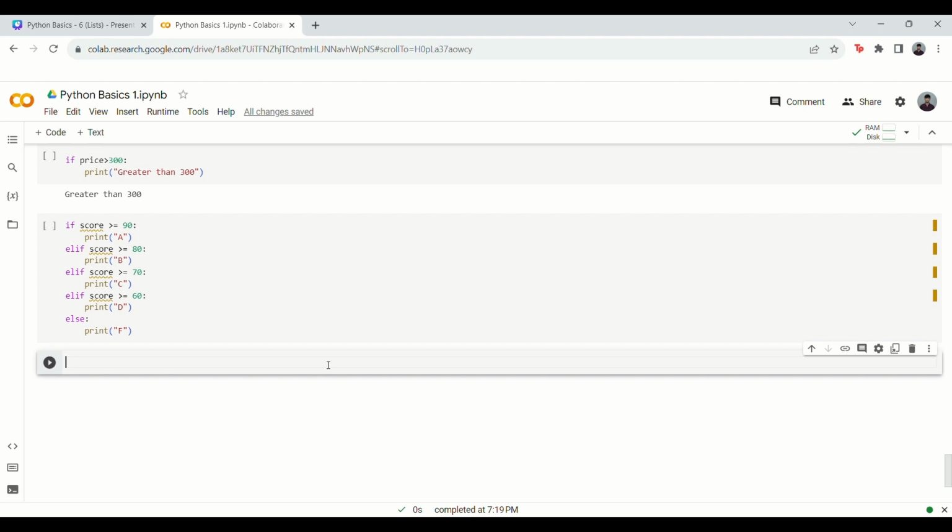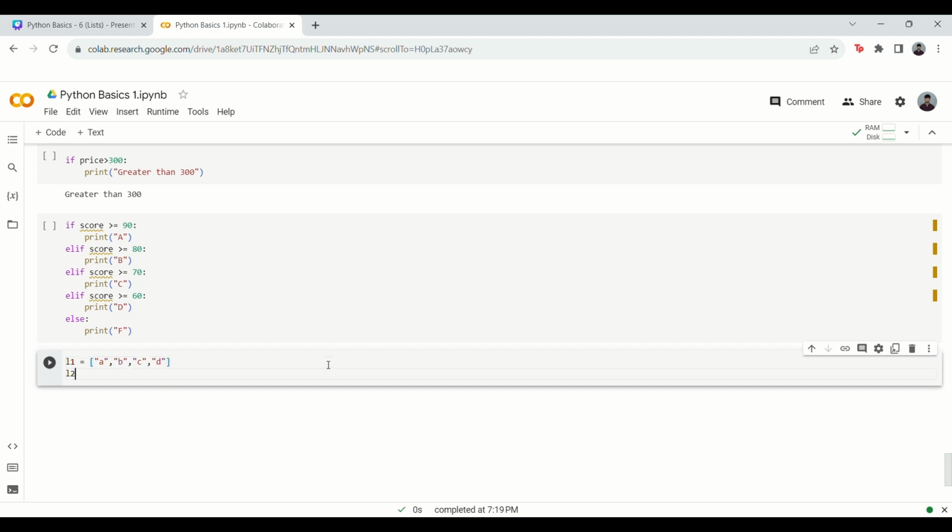So let us see the code for it. First, I'll define two lists. Let's say L1 will have values like A, B, C and D, and then we can also take L2 with different data types. Maybe let's say one will be string data type, let's say ABC, then we'll have a number, let's say 12, and we'll also keep a boolean value, and then maybe one more, let's say number, let's say 50.